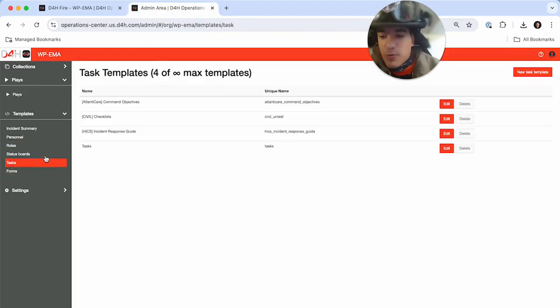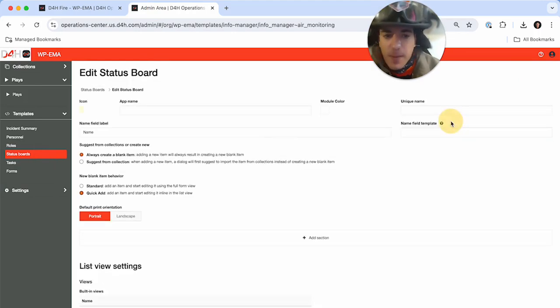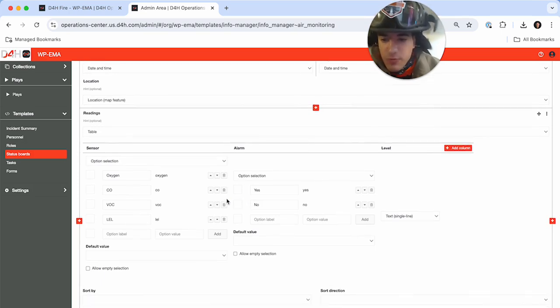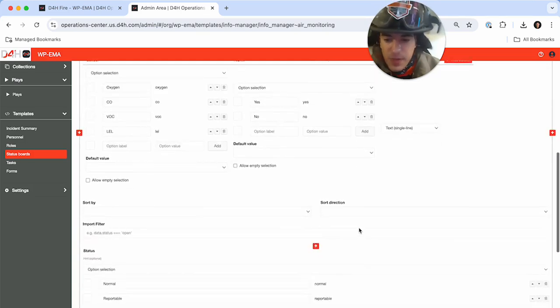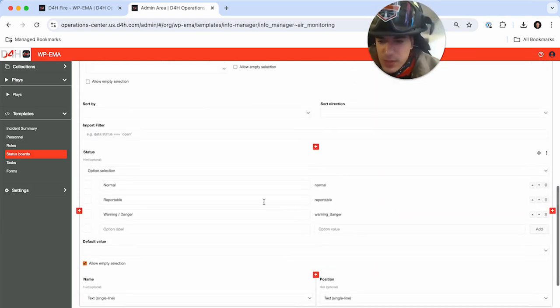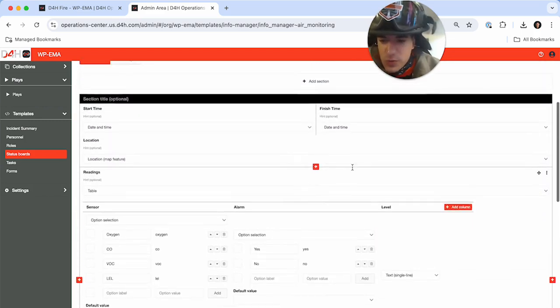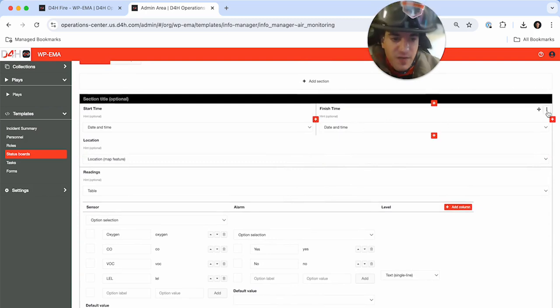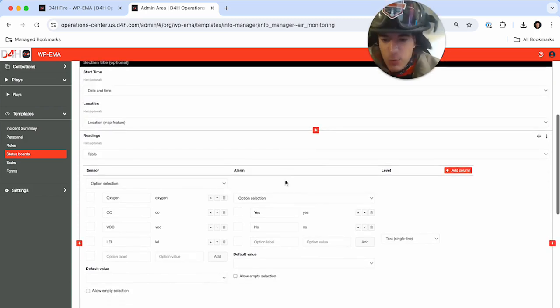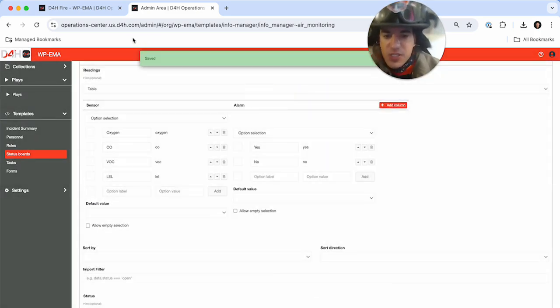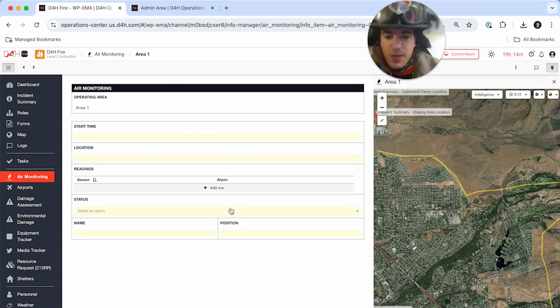I'm going to go to the status board here. I'm going to go to air monitoring. And what I'm going to do is keep the readings, keep the sensor, keep the alarm, keep the level, status, name, position. I'm going to take off finish time. We're going to bound it by 1. And I'm going to take out the level column and press save. Now I just made two really small changes to this form. You already see them apply here.